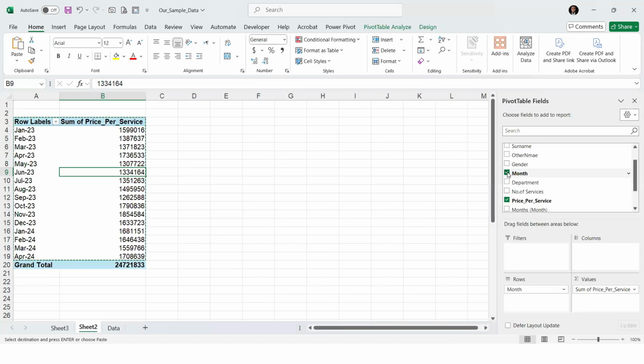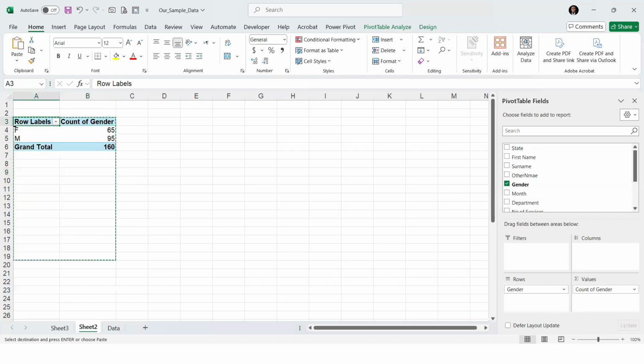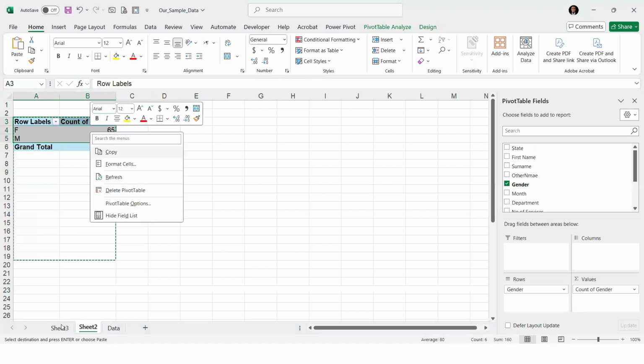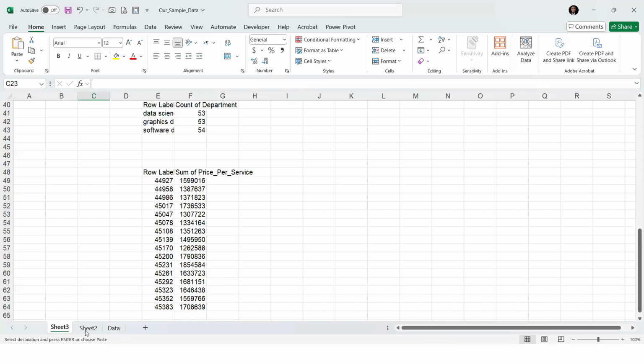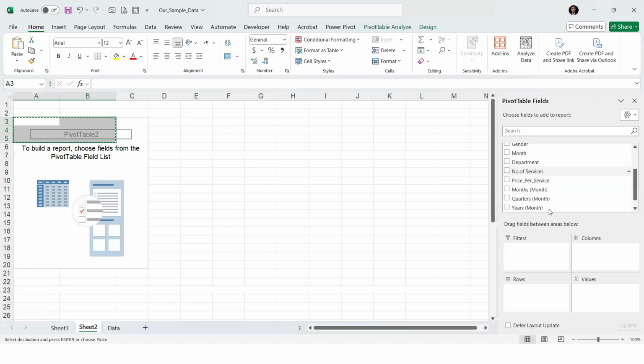Okay, it's for gender. So for gender, I have males and females. So that way I have F and M. So that's for male and female. So this is it. I think let me just copy this and paste it instead of this. So what did I have? Number of service, price for service. That's all. So let's go and start creating our visuals with this data.